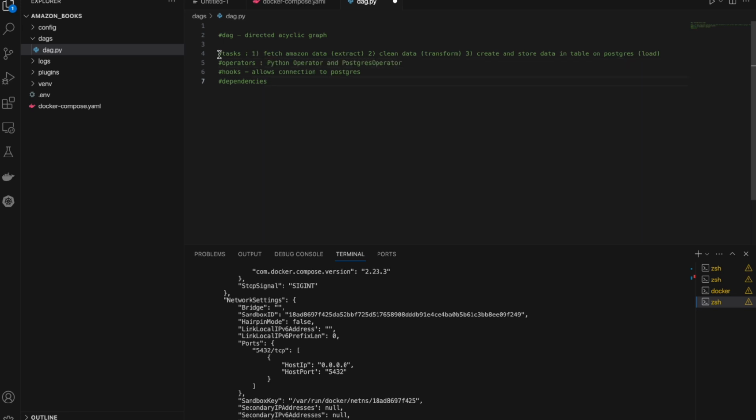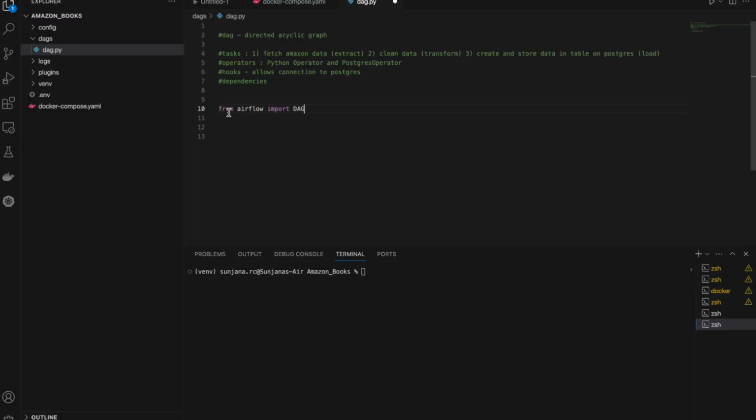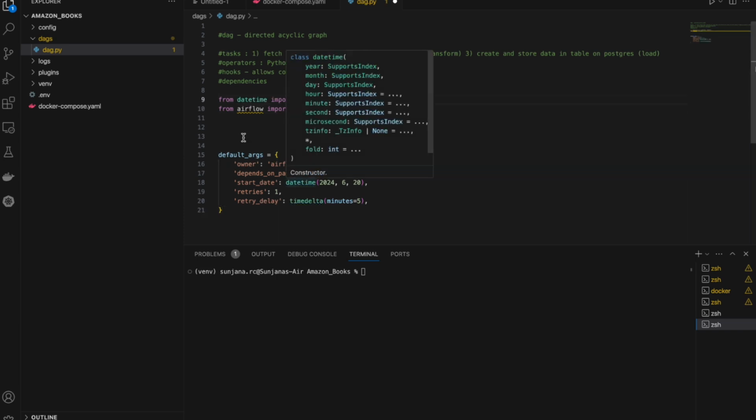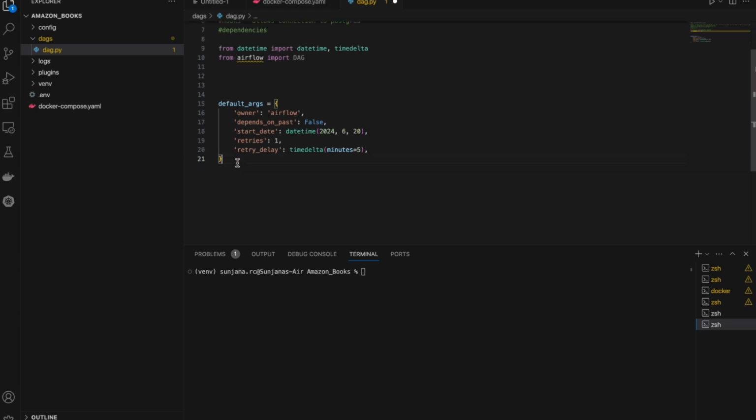Dependencies are nothing but the hierarchy in which the tasks have to be performed. So in this case, firstly, we'll have to fetch the data, then clean it, and then we have to load it. Let's start building our code. From Airflow, import DAG. Let's give a couple of default parameters: owner. Owner is the user, in this case, Airflow. The start date, number of retries, and retry delay.